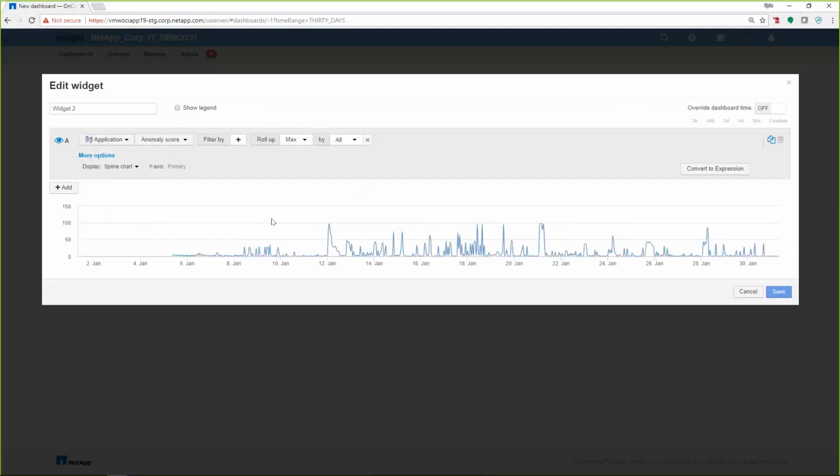So if I choose application, what you're going to see is this is really giving me my anomaly score for all applications. It is good information operationally to see what happened, because all it takes is one application to bring this up, and then we can go investigate at that point in time.